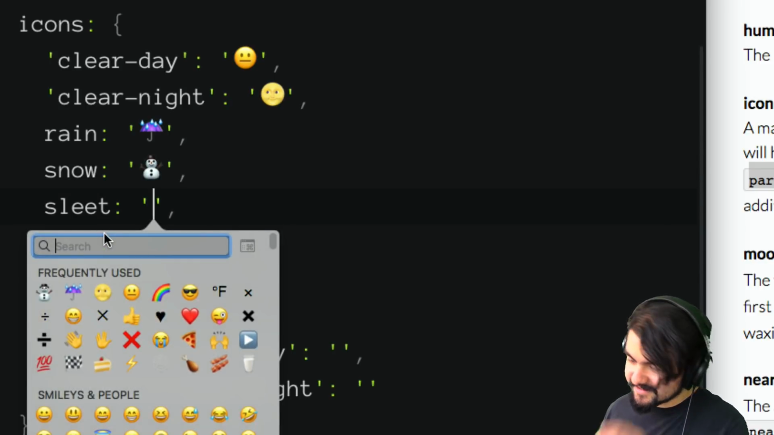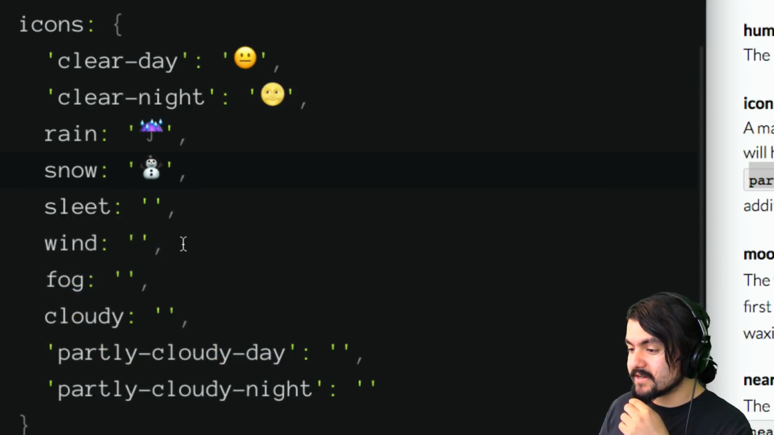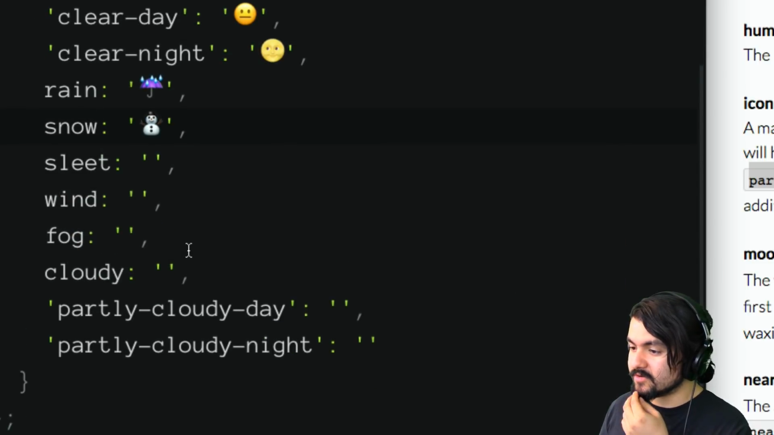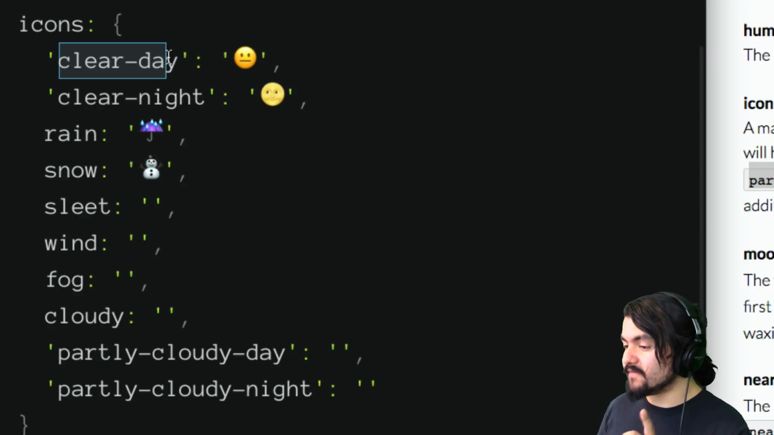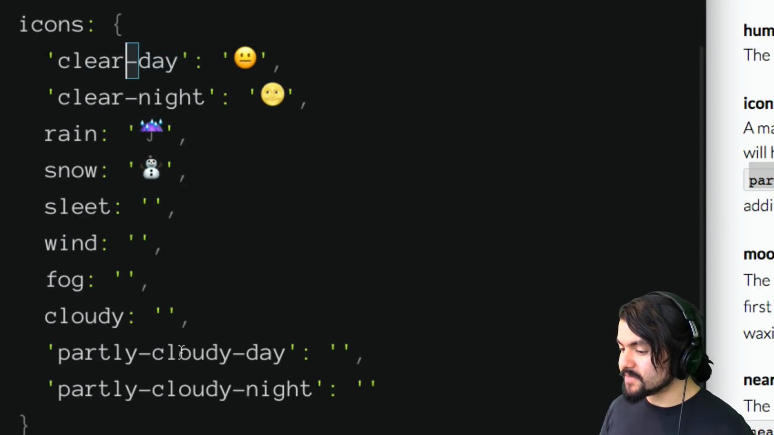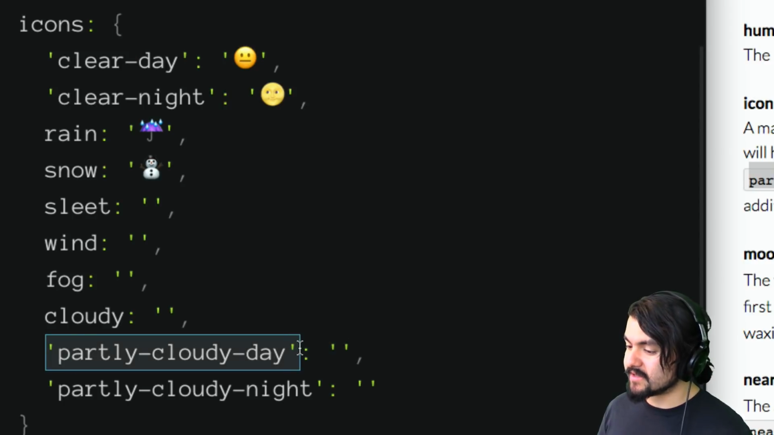You need to put rain and snow in quotes as well? I don't. And this is good to note, the only reason I had to put quotes around these is because it's not valid to have a dash in a property name. So you put the quotes on there, and that makes it valid. But for these, there's no dash or anything, so you don't need it.